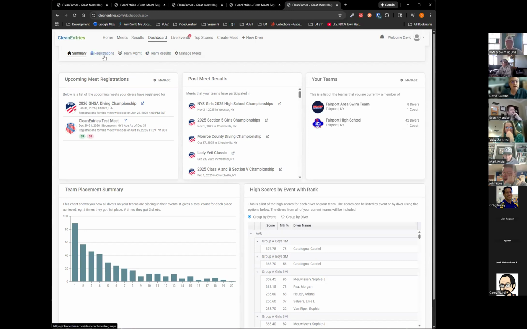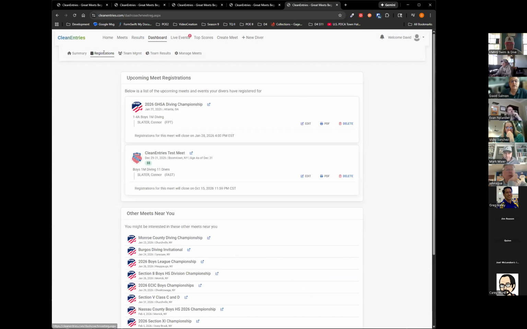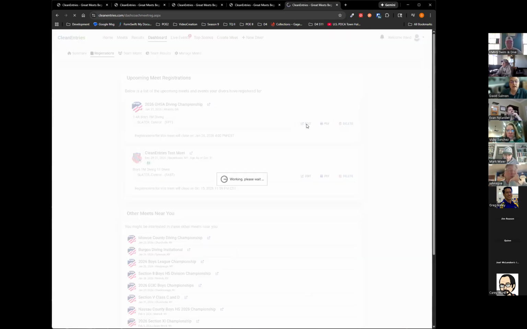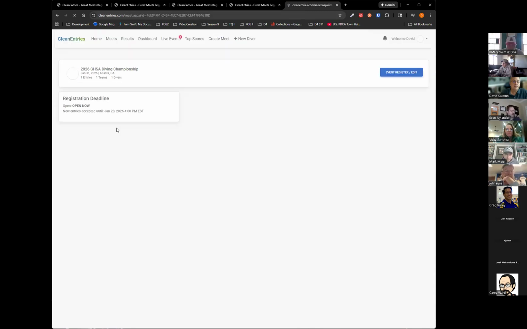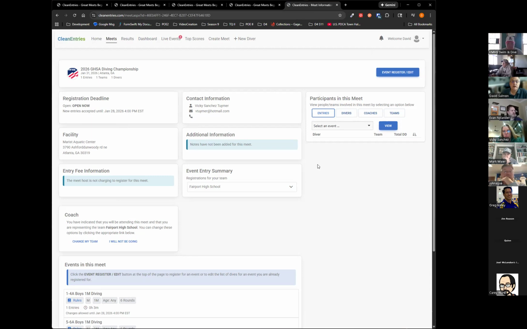If you click on registrations, it takes you here. So you can see here's Connor Slater registered for that. From here, I can edit, I can print a PDF, or I can delete this diver's registration. And if you click edit, it's going to take you right back to the same screen. So on your dashboard, you're going to see all the divers listed that are part of your team.